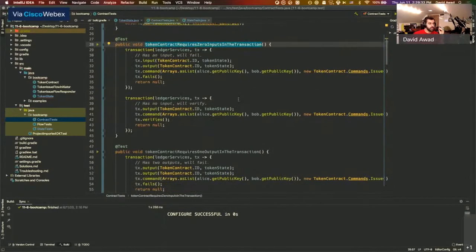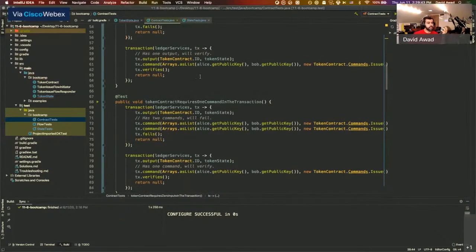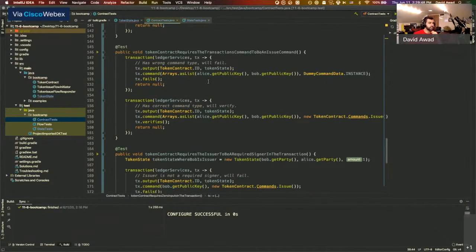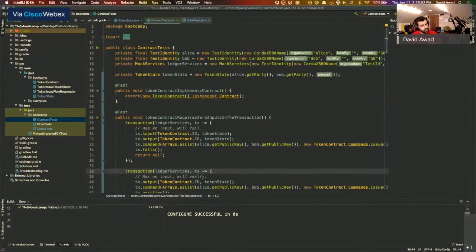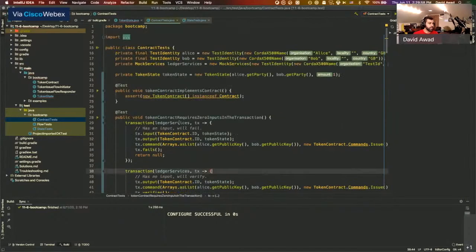For example, the intuitive first test case: require that the contract has 0 inputs to the transaction. Require that the contract has 1 output, require that the contract has 1 command, etc., etc. So definitely take a look at the contract test. We will run these in a little bit to make sure that they work the way we expect. But I just wanted to give you a good sense of how thoroughly you can test and validate the transactions that go through these fungible assets that you want to represent.